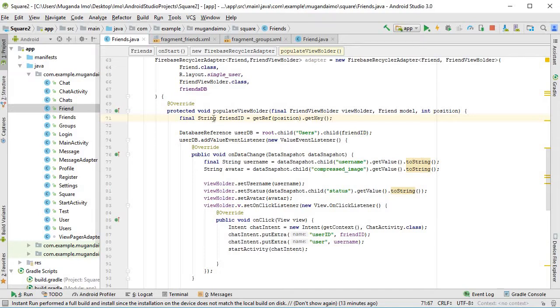Then what we can do once we have the string, the friend's ID, is we can now go into the user database using that ID that we just got to get the actual user. So DatabaseReference userDB is equals to root.child("users").child(friendID). And then the next thing is to add a value event listener to that userDB.